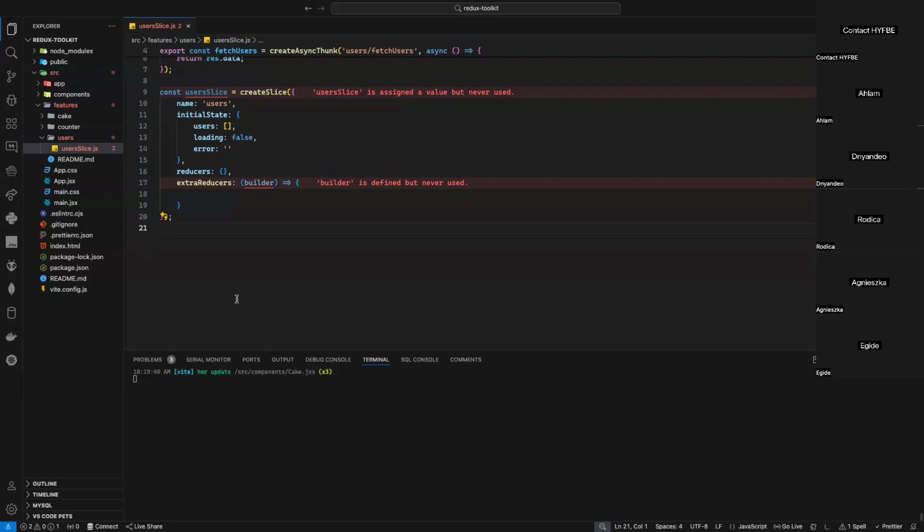Can anyone tell me how many different statuses we have for the promise? We have 3 states for the promise, right? Can anyone remind me? Pending, fulfilled, and rejected. So we have pending, that means I am still sending a request to the backend. Fulfilled, that means I'm getting my data. Rejected, that means I did not get my data. I will have an error message. And this builder can know about those.